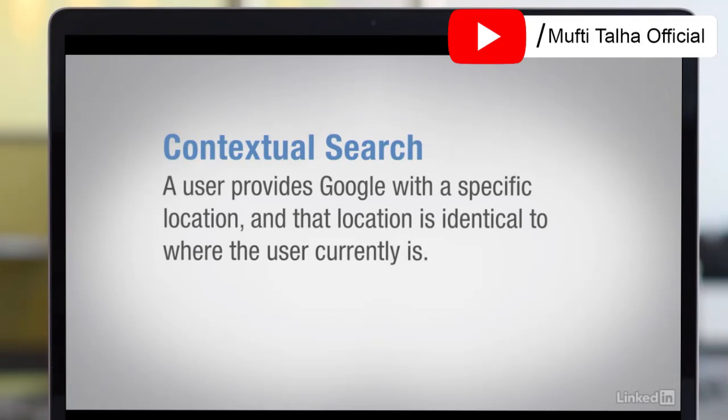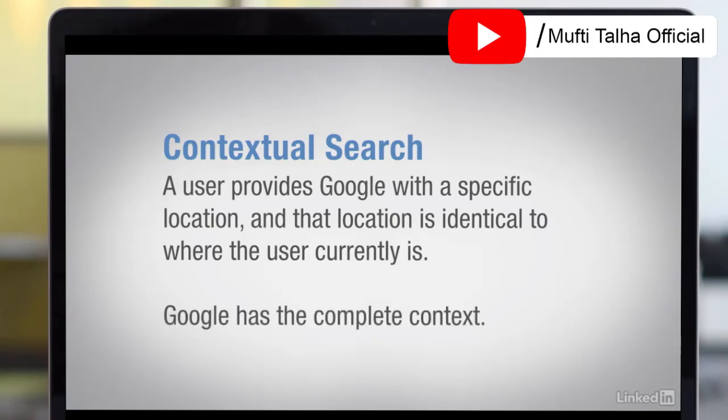Contextual is really easy for Google to understand. In this case, a user provides Google with a specific location, and that location is identical to where the user currently is. So if I'm somewhere in Los Angeles and I conduct a search for the term cupcake bakery, Los Angeles, Google has a very clear understanding of what I want. They have the complete context.